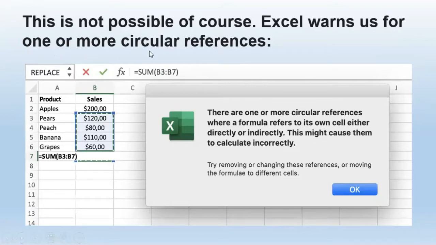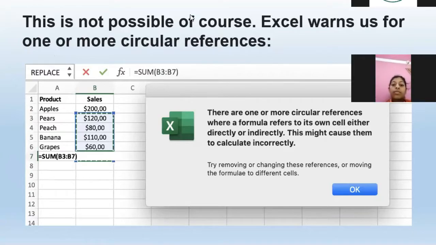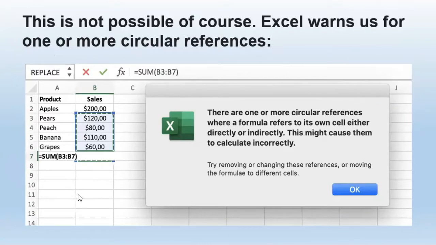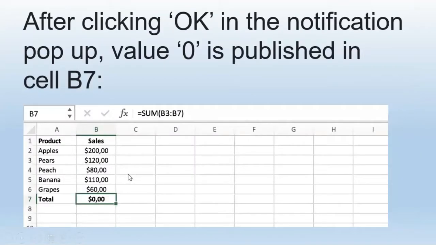Okay, this is not possible, of course. Excel warns us about the circular reference over there. As I told you, if we are using a circular reference, we could require a result in the last cell. But if we write B3 to B7, where B7 is the resulting cell that we require, it would not clearly give us the result in the circular reference.